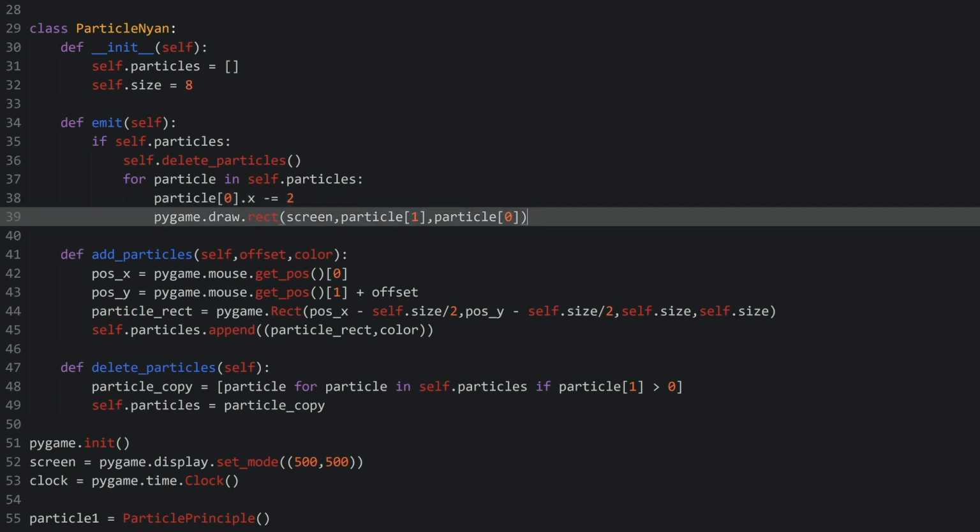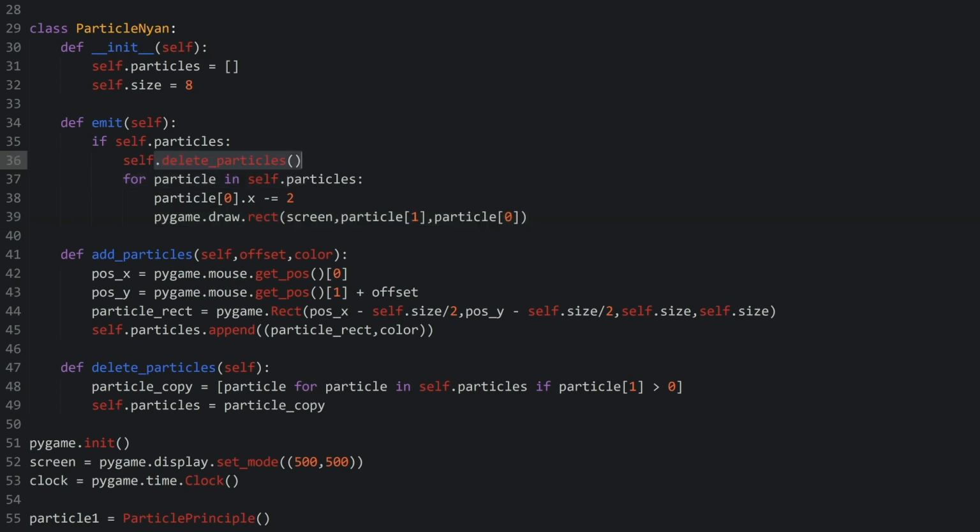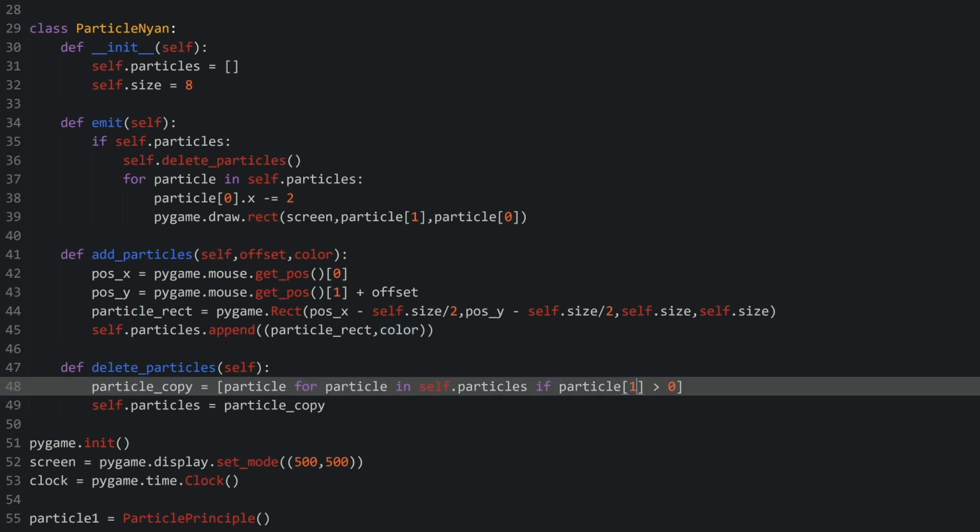But there's one more thing we have to talk about, and that is this delete particles. Because right now, our delete particles, it looks for particle 1 greater than 0. So right now it looks at this color. But this color could never be smaller than 0, or at least the comparison wouldn't make sense. So we have to do something else. And what I want to do instead is look at our particle rectangle and look at the X position. And only keep the particle if the X is greater than 0. Because if it's smaller than 0, it's going to be outside of the screen. And if that is the case, it's not going to be visible anyway, so we don't have to draw it. So we can get rid of it.